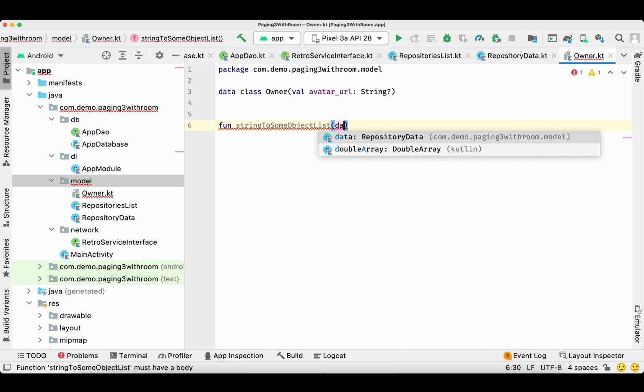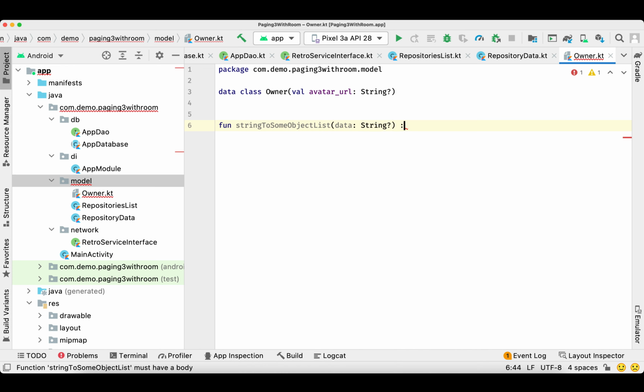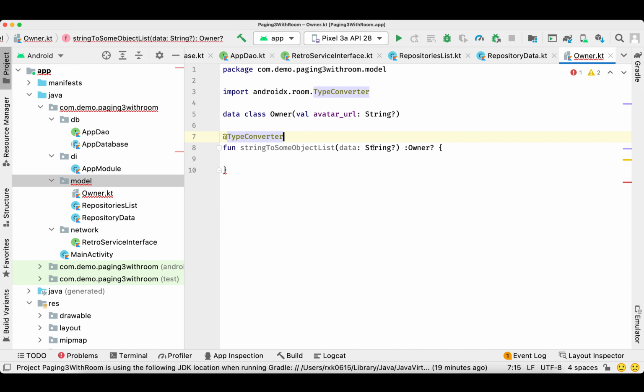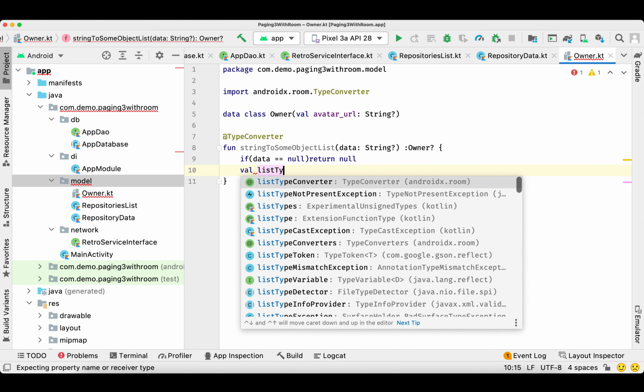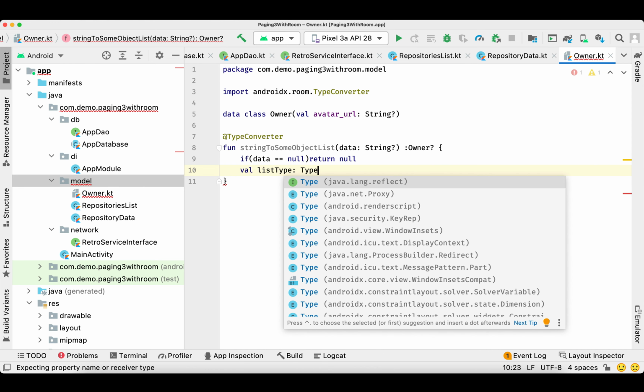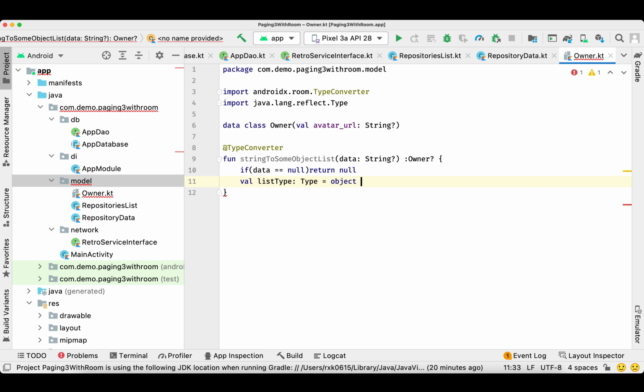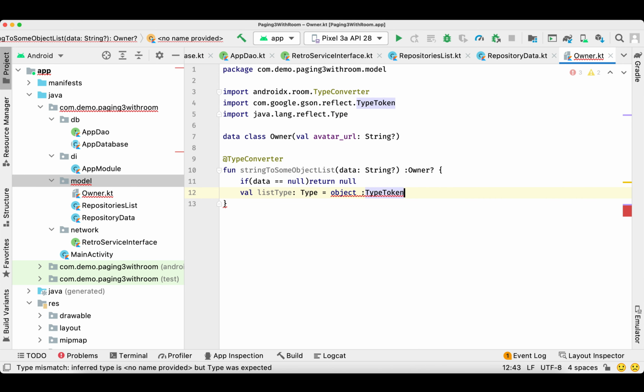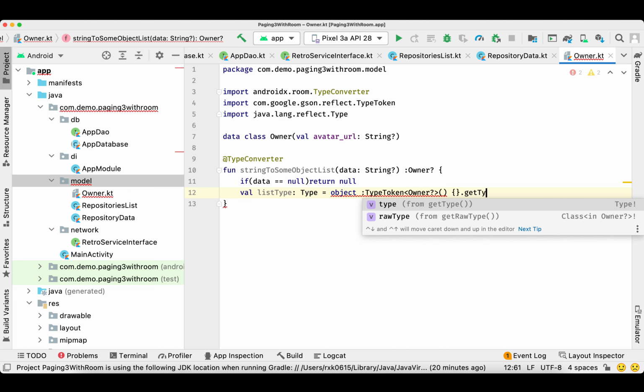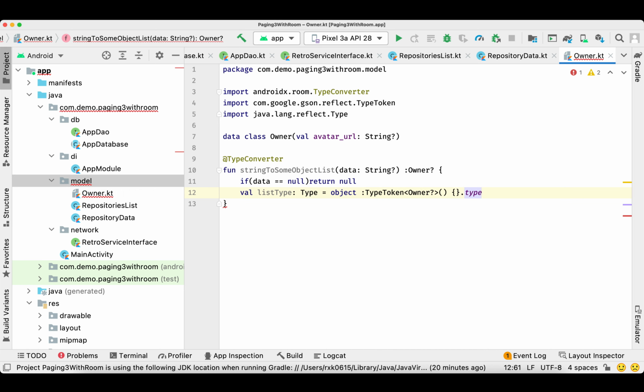Inside this Honor class, I'm defining a type converter. That type converter is needed to store the object inside our one column. So inside our RepositoryData, we define a column honor, but honor is the object type. So we cannot directly store that object inside RoomDB. So for that, we need a type converter. So I'm creating that type converter just to store the honor object inside our database.